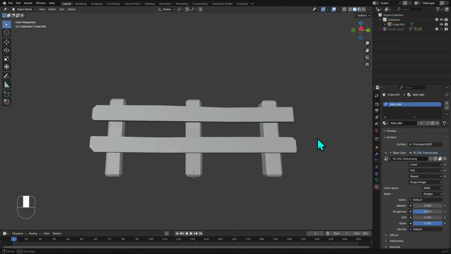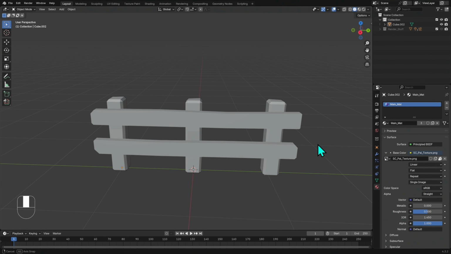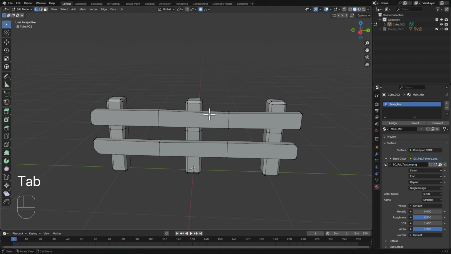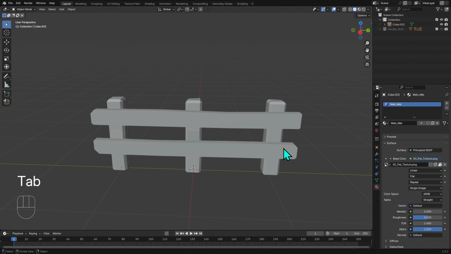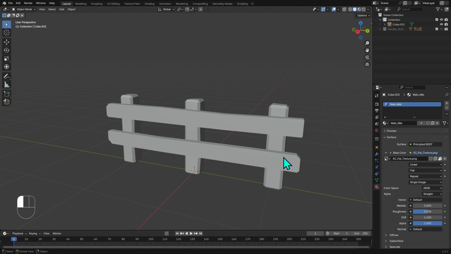Okay, so now we have our fence. This is looking really great. Let's colorize this a little bit. Again, like I said, if you want to, you could put bevels on these edges. It's up to you. I think I'll keep it straight. But yeah, let's add some shading to this.